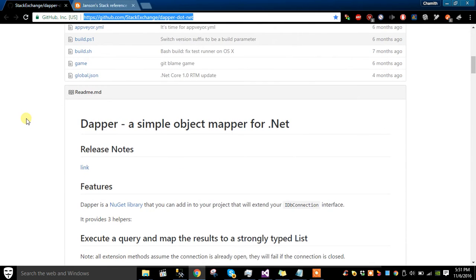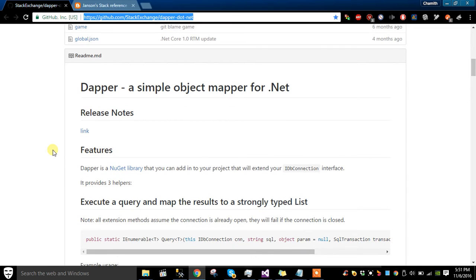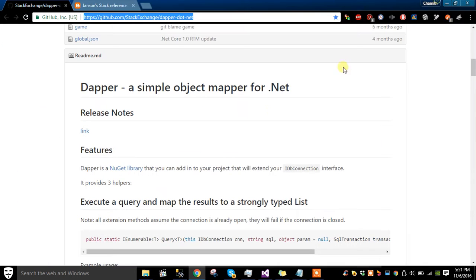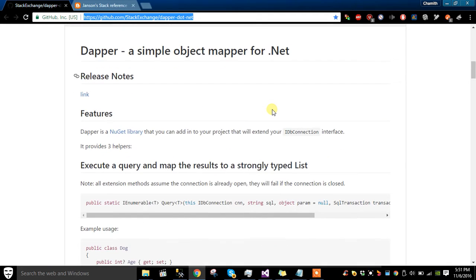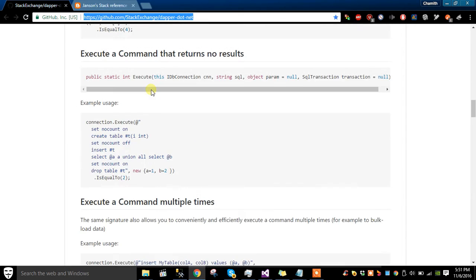So that's a full open source library. Basically Dapper is an ORM system. That means the traditional entities in the database directly convert to the domain classes via Dapper. So you can read the release note about Dapper.